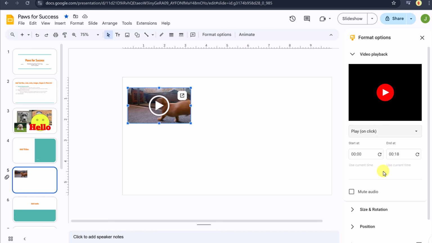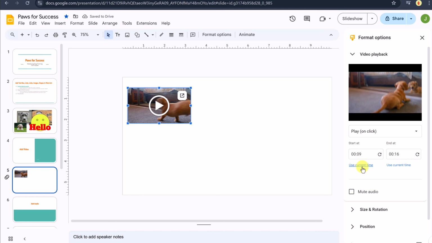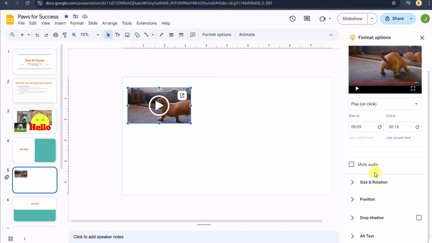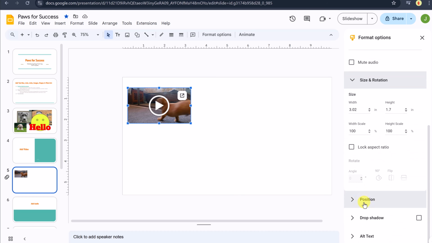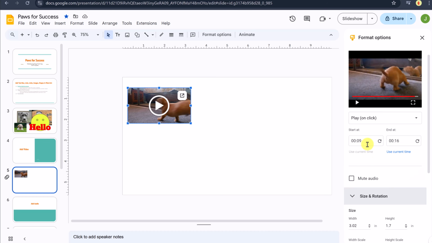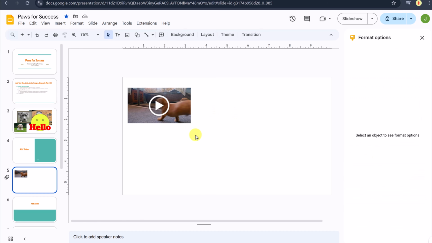The other thing is, if it's a longer video, you can say where you want to start. So if I wanted this to start at just the 9-second mark, when I click on this now, it's going to jump right to the 9-second mark, and then it's going to be starting there. So you can pick a certain area of the video to play. You don't have to have it play the whole thing. So these are things you can set up after you put your video in. The other thing, just like with images, we have size, rotation, position, drop shadow, all these different things you can apply to it.